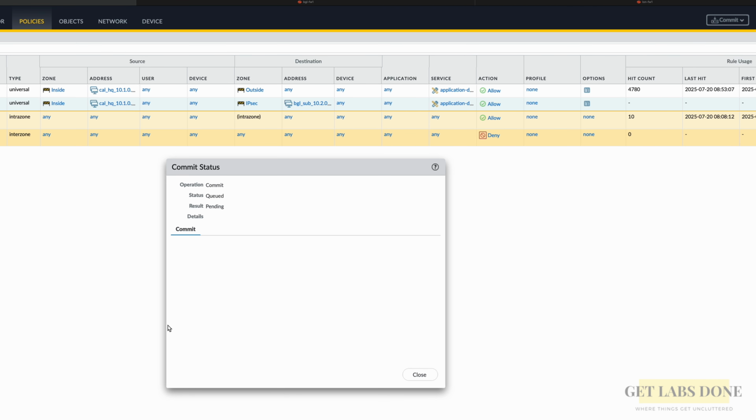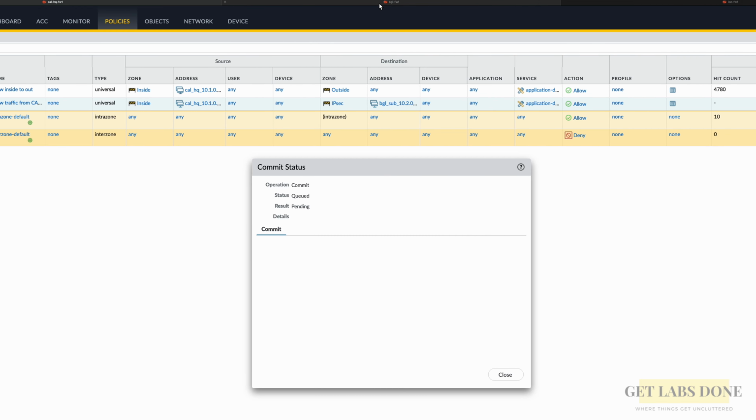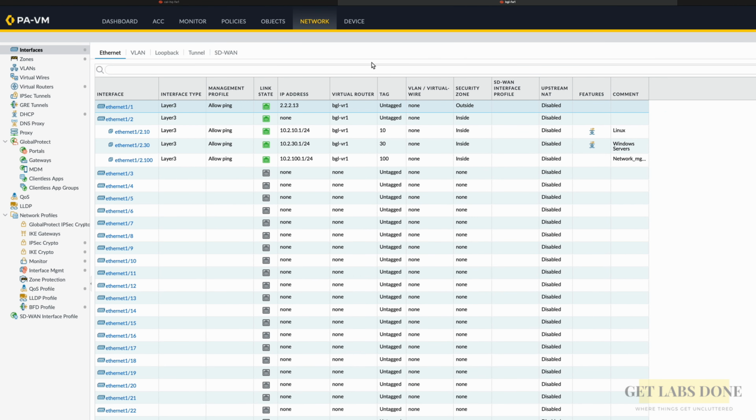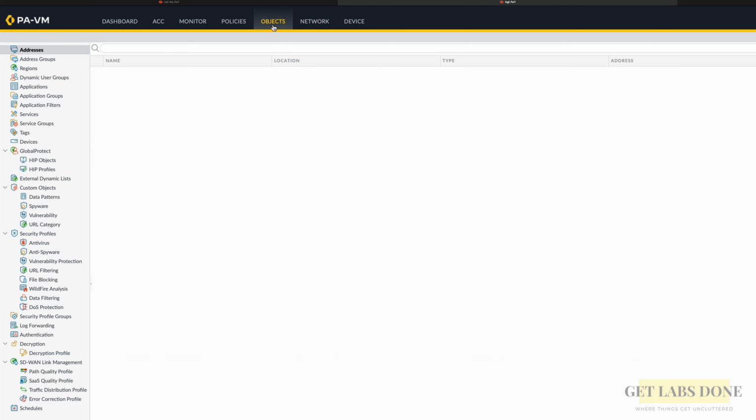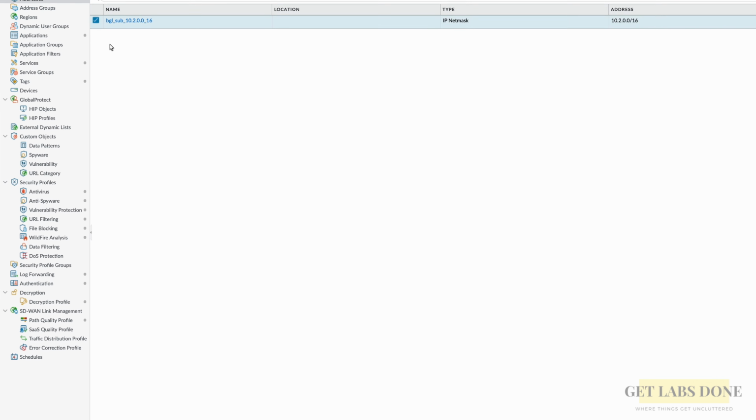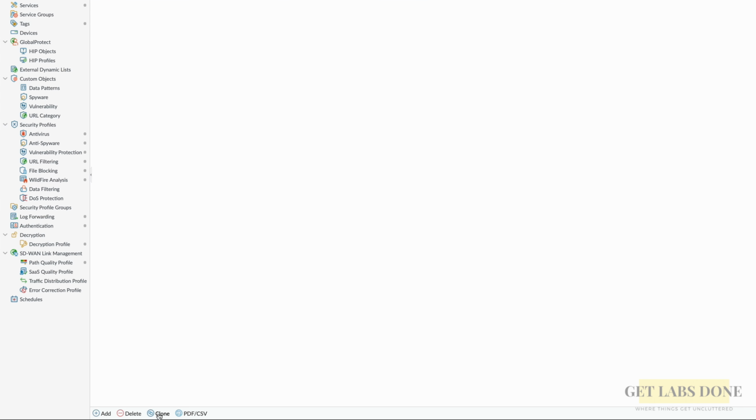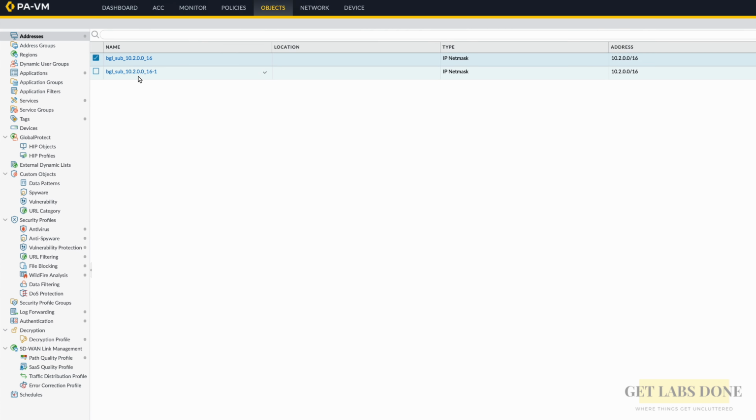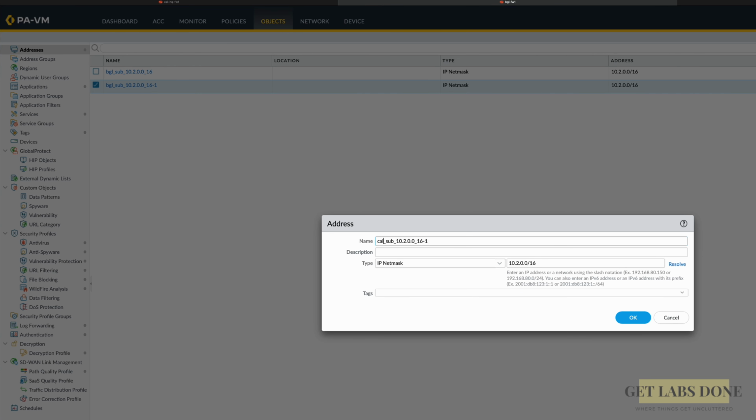While it's committing, let's go back to Bangalore and do the same thing. First, let's create an object like we did in California. Click on object. I already have an object for the Bangalore site, which I created for the internet policy. Let me add a new one for California. Let me clone the same thing. Clone, okay. Click on that and rename to Cal HQ and then the subnet as well and click on OK.